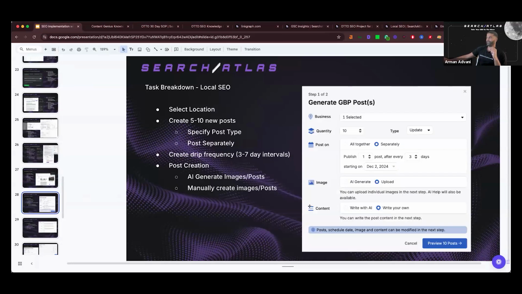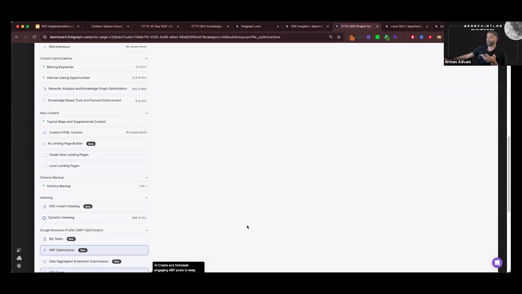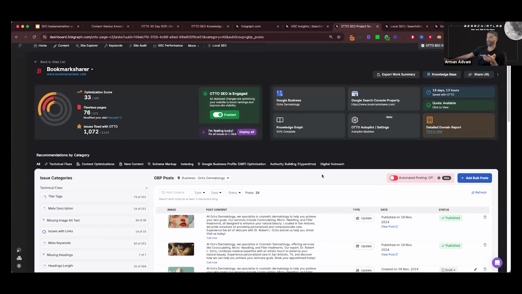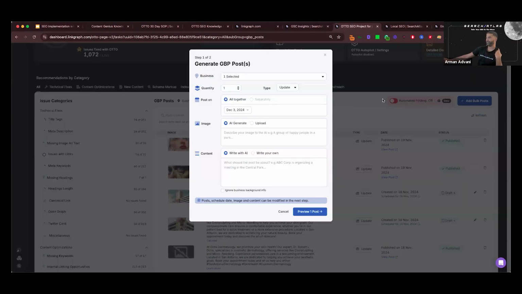Next thing to do is going to be to set up a schedule of Google Business posts. When we have a client on board, especially if it's a local client, we know Google Business posting is important, but it's very time consuming. So what we would do here is we come in and we hit add posts in bulk. Again, we'd select the location we're posting for. Then we're just going to specify how many posts we want to create. We're going to say, are there going to be updates, offers, or events? We'll say these are updates.